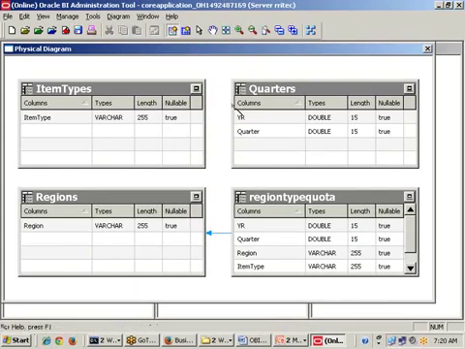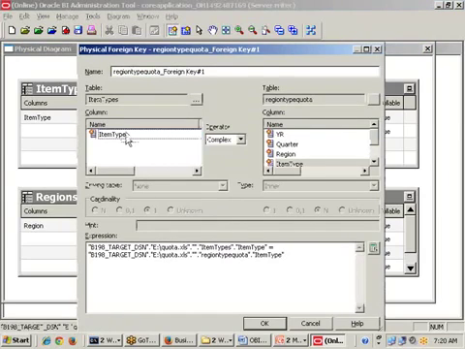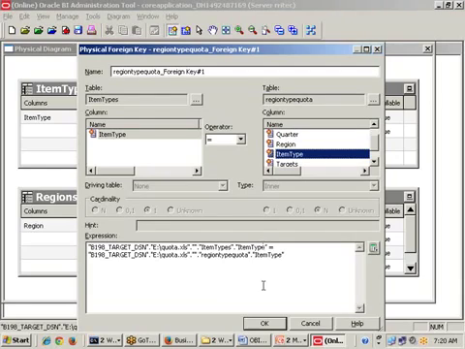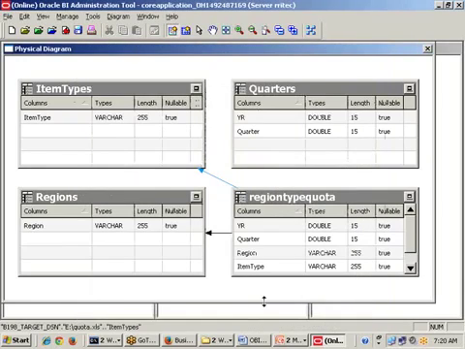Then region type quota to item types. The common column is item type. OK. And region type quota to quarters.